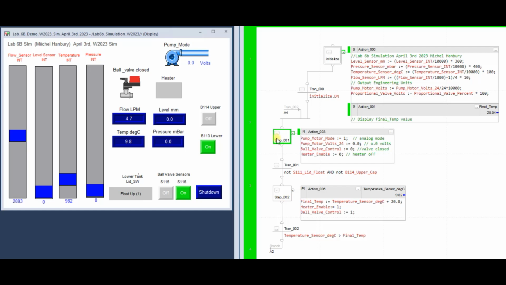So right now, for example, the pump motor mode is 1, the volts is 0, the ball valve control is 0, meaning closed, and the heater is off. Now, when I move to the next step, it'll go to a P1 action. Now let's have a look at that.